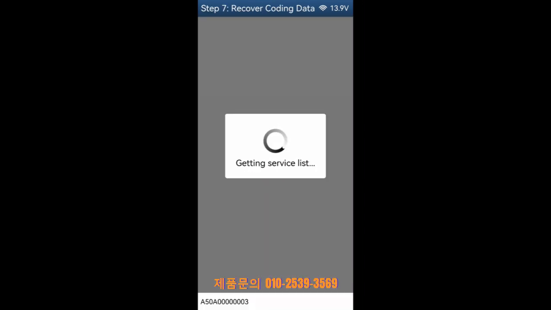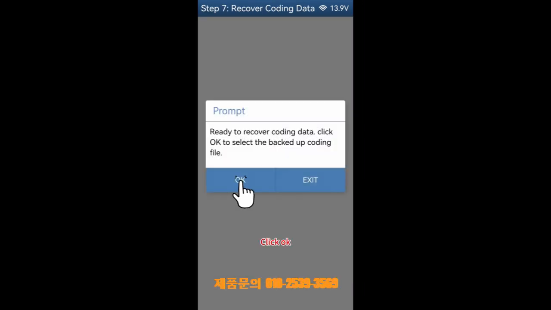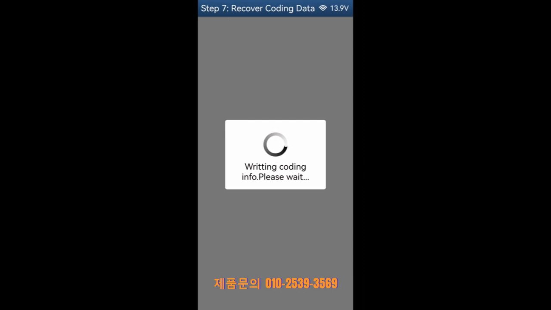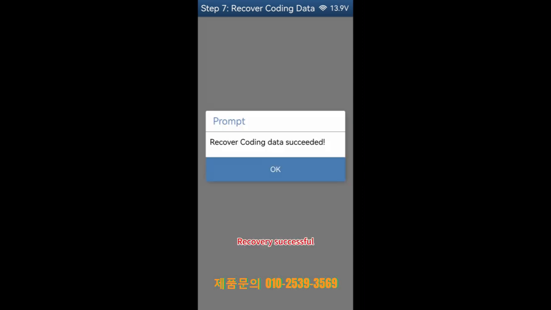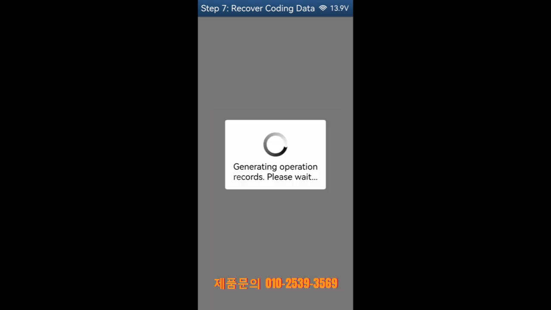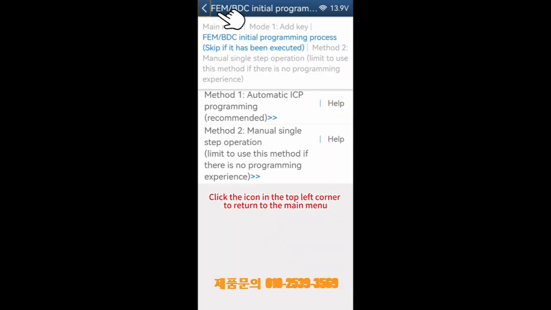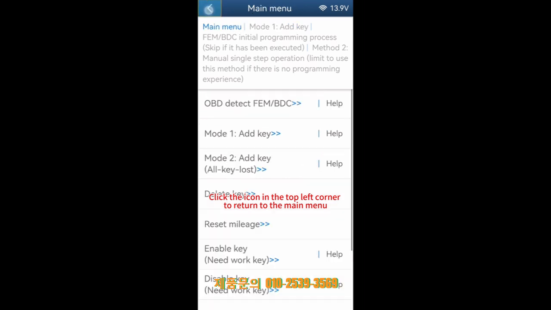Click OK. Select the original coding data based on date and time. Recovery successful. Click OK. Click the icon in the top left corner to return to the main menu.